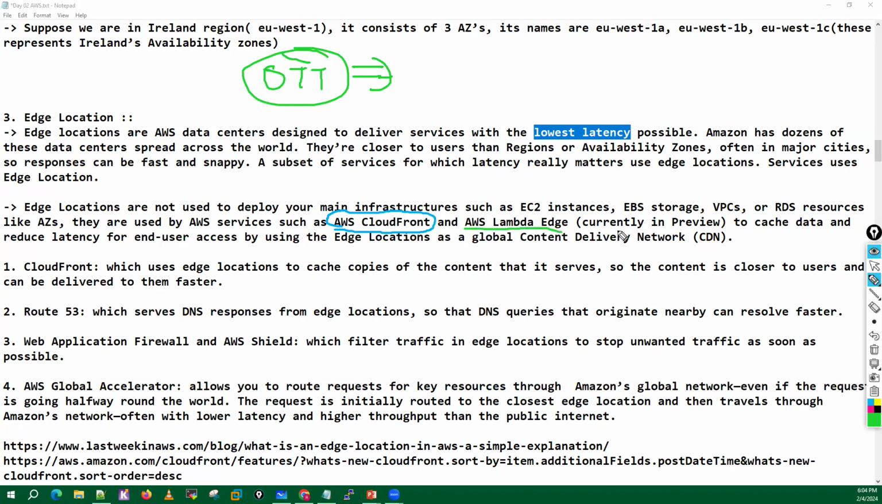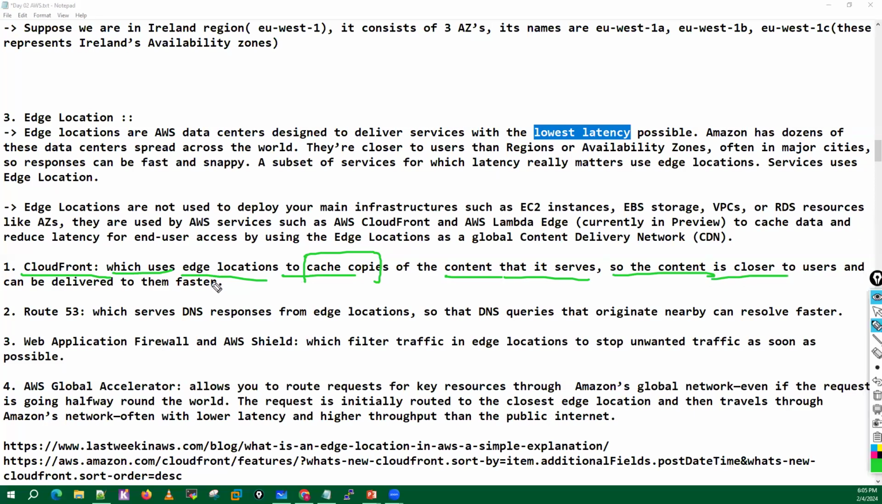And AWS Lambda is currently in preview, right? To create the data and reduce the latency for end user access by using the edge location as a global content delivery. So this edge location will help customers who are dealing with media related business, like content delivery network type of customers, your news channels, Hotstar, all these OTT platforms, right? CloudFront uses the edge locations to cache copies of the content that it serves, so the content is closer to the user and can be delivered very fast.